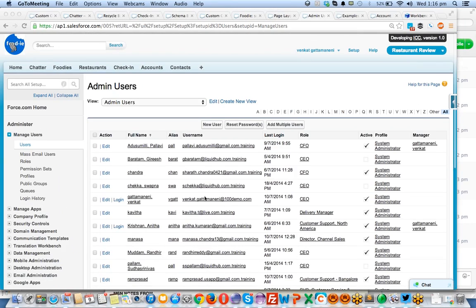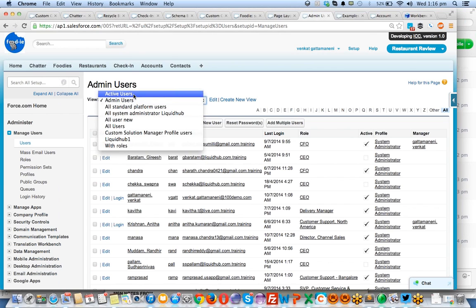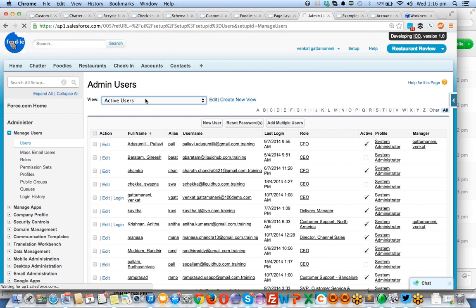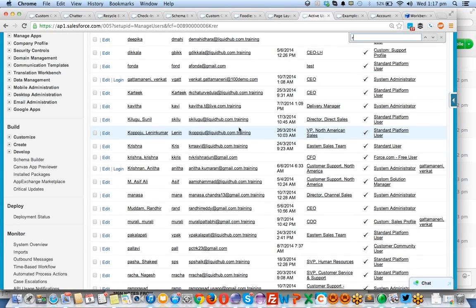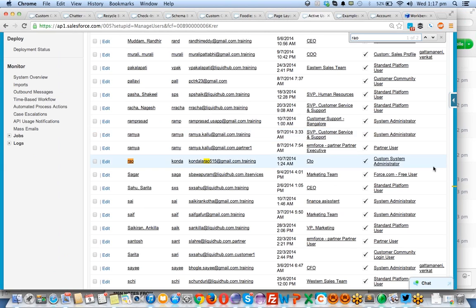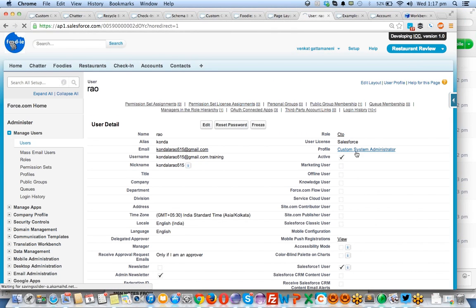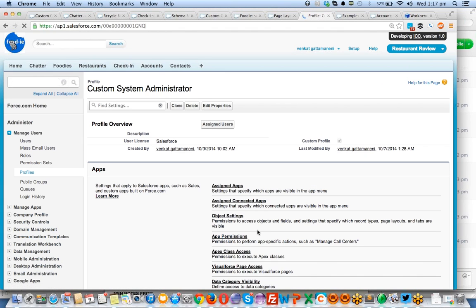Now going to the custom system, where is Rao? So in all active users you can see he's not a system admin now. He's a custom system administrator, which has similar permissions. There are a lot of changes here. Clicking on browse profile, I can see the profile name is custom system administrator, which is a new profile. By clicking on this, I can go to the profile name. Even this role is linked.